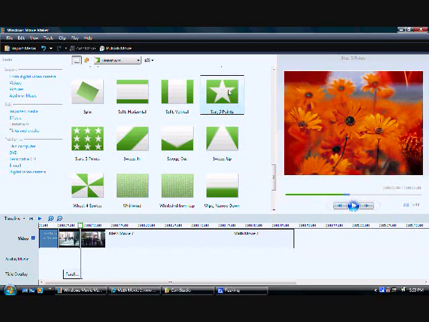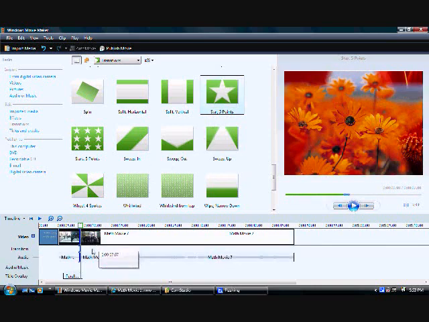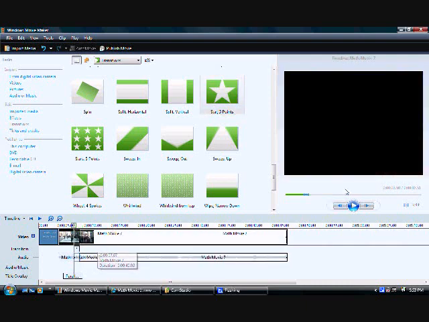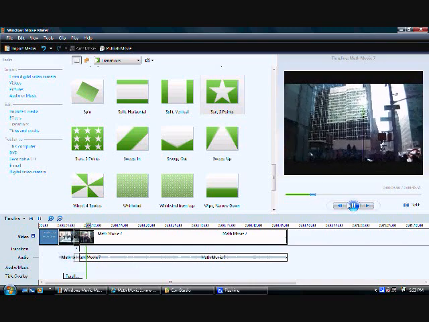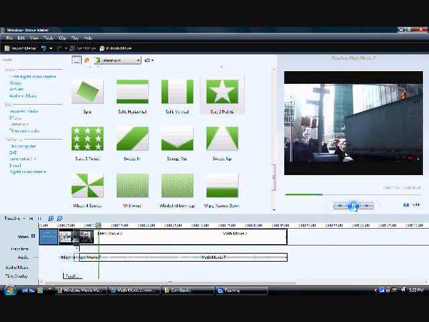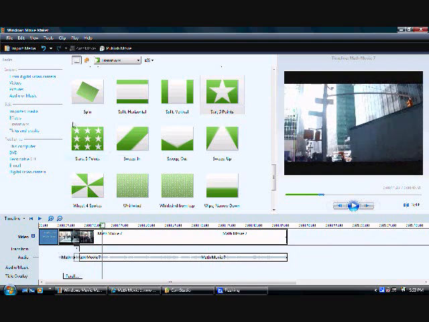Okay, so let's say I'm going to double click. I'm going to put it here and hit play. And you can see that the star will go on to transition to your next clip. So you can play around in transitions.